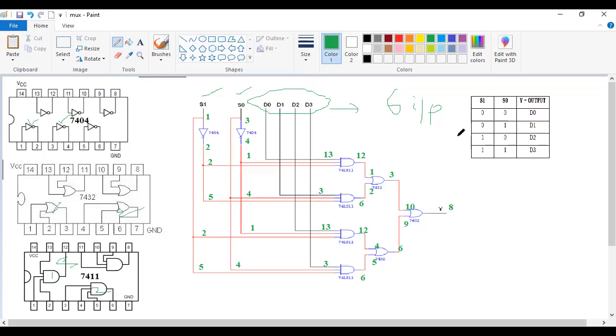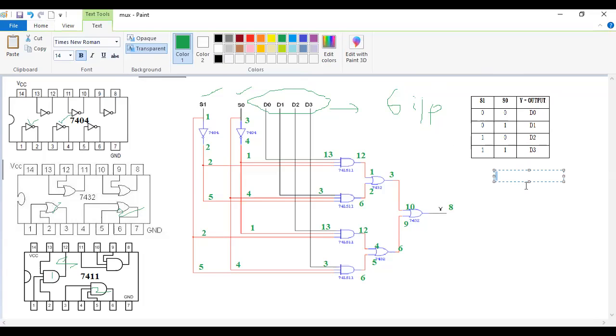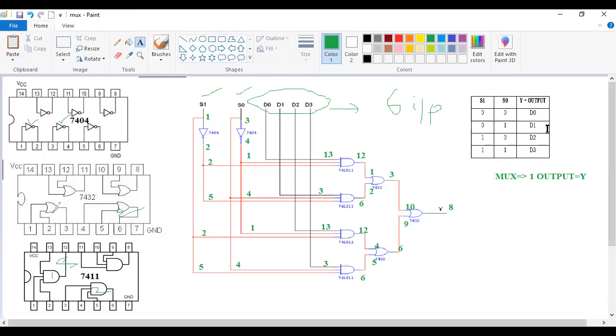We know a mux will have only one output, which is named as Y. So how we have to check the output is, your output will be either D0 or D1 or D2 or D3.